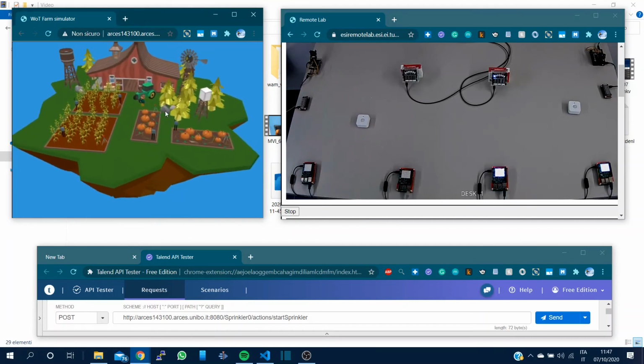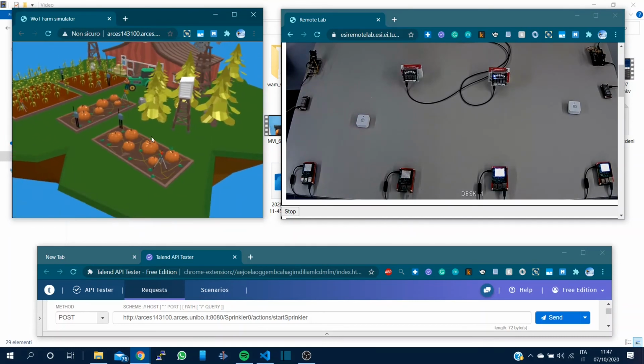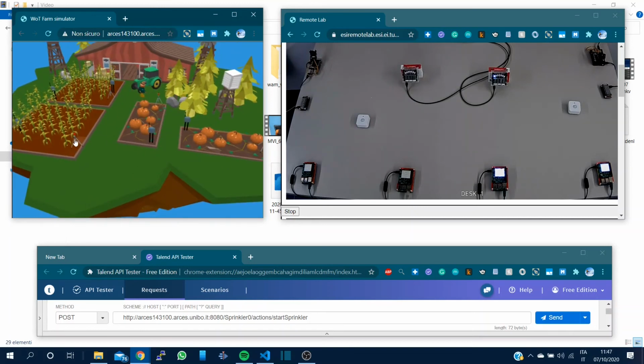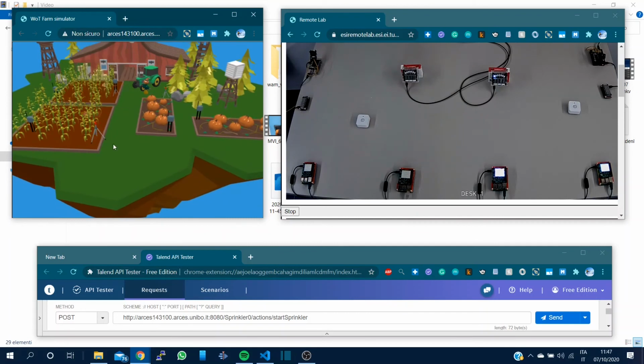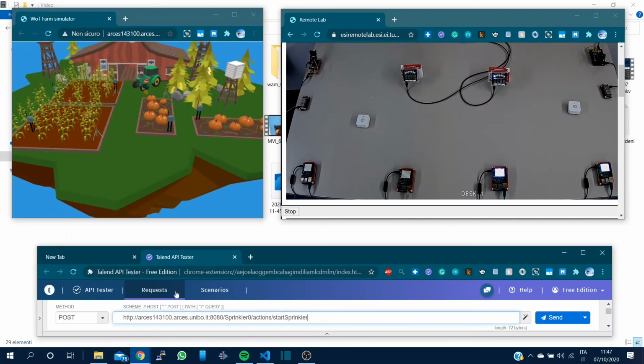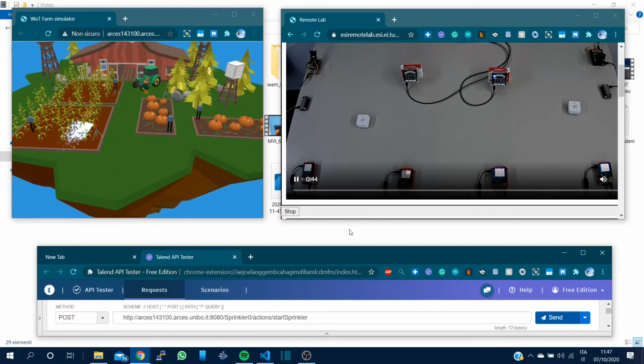And here we have our 4 sprinkles. One here, and one here. If I click it, yeah, this is sprinkle 0, for example. So let's start. I use this REST API tester to start the action start sprinkle, but you can use whatever client you want. Even cURL is okay. So let's start sprinkle 0. Okay, started, and also the corresponding section of the LED matrix display is on.